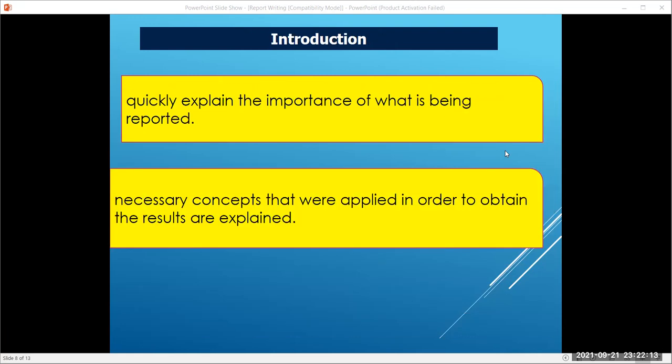Then comes introduction. Introduction, you straight away explain the importance of what is being reported. Introduction gives necessary concepts that were applied in order to obtain the results which are explained in the report. You have gone for interview, you have gone for telephone call, you have gone for survey, whether you have relied on the primary data or you have relied on secondary data, that is word of mouth from different persons.